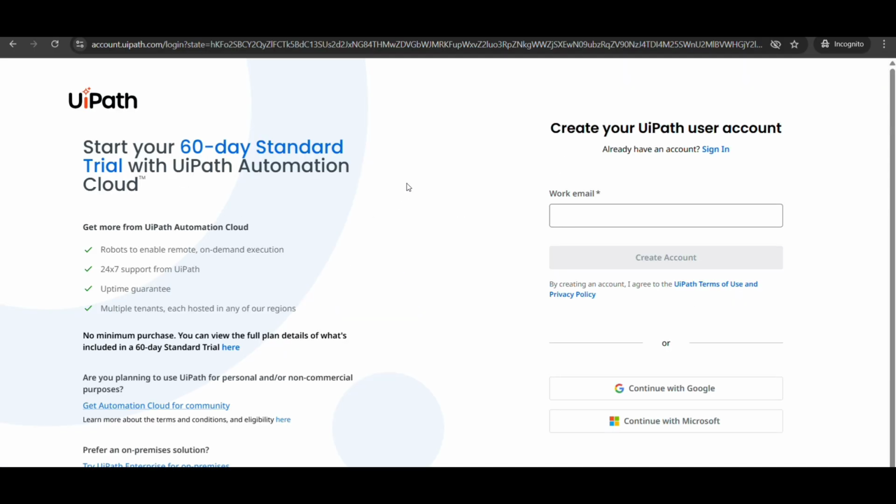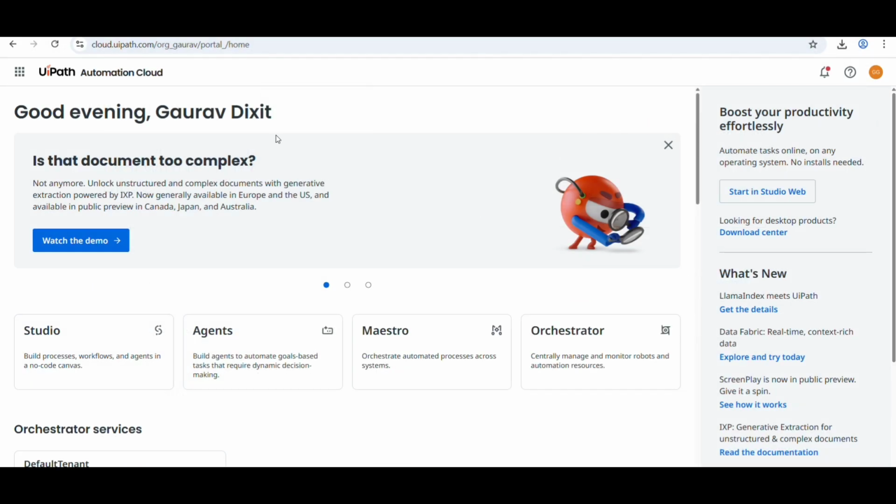So here it's asking for your email. Once you enter your email and click on create account, it will continue with the steps which are required to create your account. Okay, so once your account is created, you just need to log in, and after login you will see this type of home page.